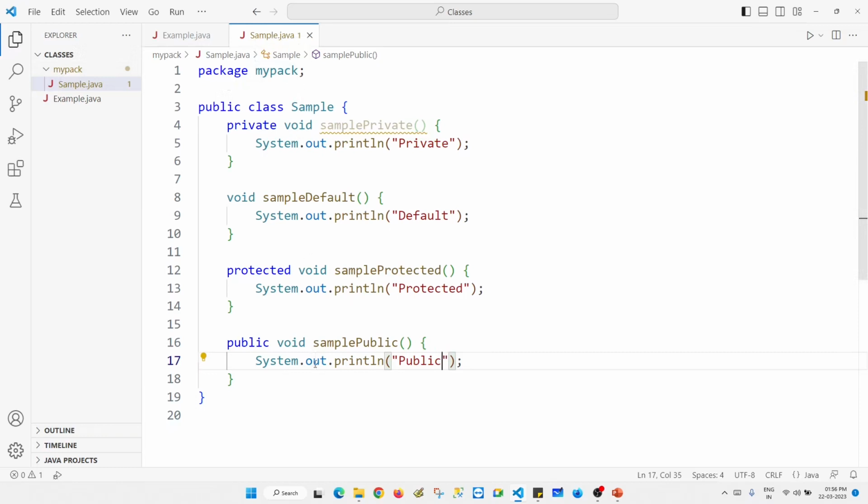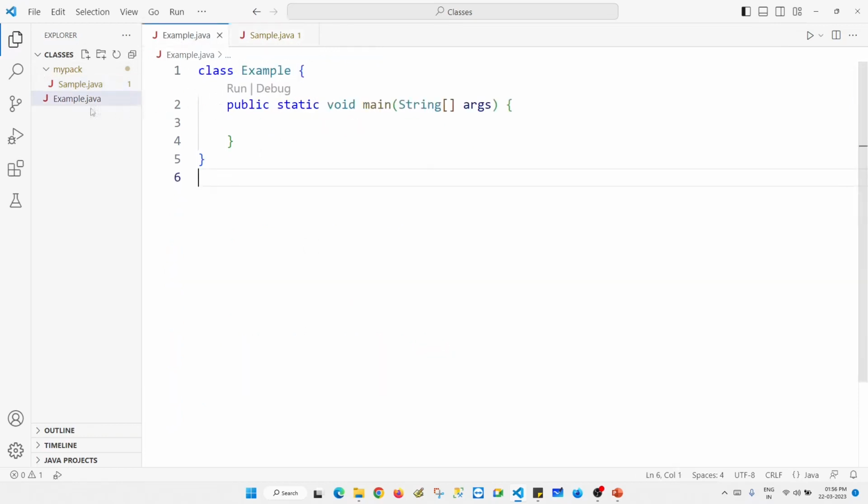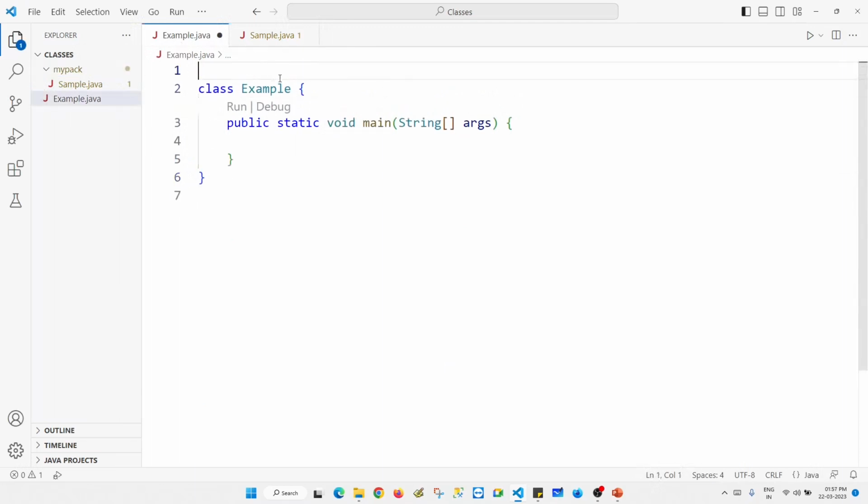Now this is a standard package. Now we will try to access this sample class from our example. It is outside the package. So to access that, we have to import that sample class. While importing, either you can say import mypack dot star. So all the classes from the mypack will be imported here.